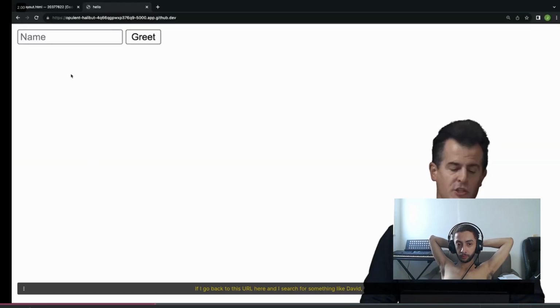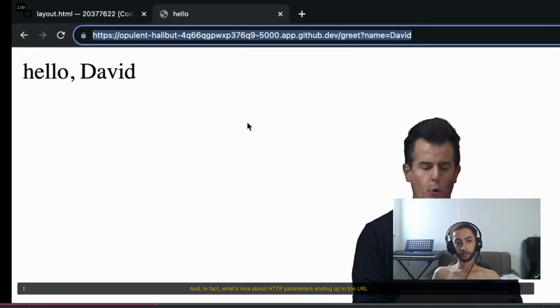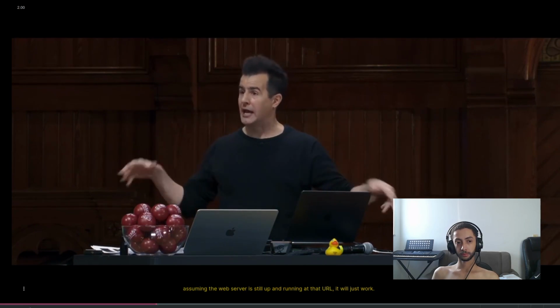If I go back to this URL here and I search for something like David, it's not that big a deal that it ends up in the URL. And in fact, what's nice about HTTP parameters ending up in the URL is that URLs are therefore stateful. If you copy this URL and paste it into an email, assuming the web server is still up and running at that URL, it will just work. And the human to whom you send that link, they will see David or Carter or whatever name's actually in that form, which maybe is useful behavior.